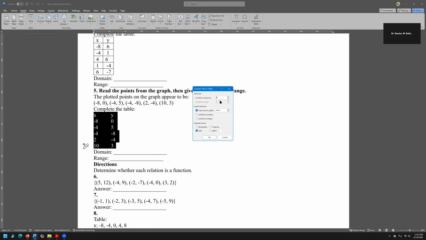You're going to get a box, and double check to make sure it really says 2 columns and 6 rows. Well, yes, it does. You can auto fit to contents. I'm going to do fixed column width because that's what most people accidentally do. Then I'm going to show you how to auto fit to contents, but you're going to want auto fit to contents right off the bat. And then how did you separate the text? Tabs. That's typically what I use, not commas or paragraphs. You could, but I don't. I use tabs and you'll see why.